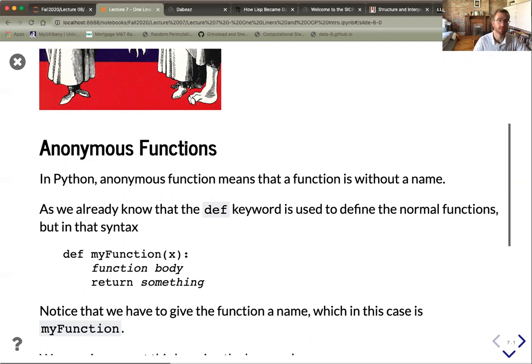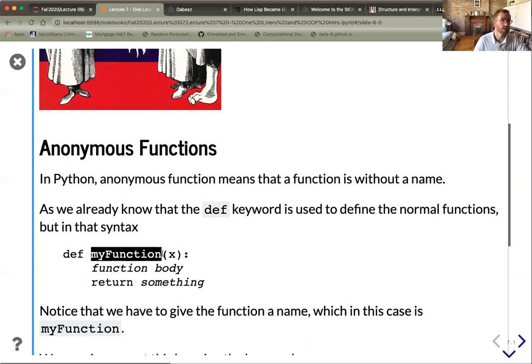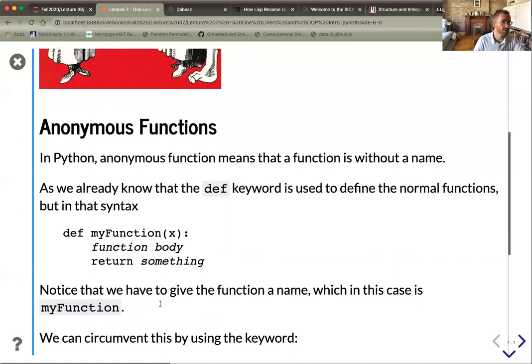Remember that when we normally define a function, we use the keyword def, where the next thing we have to supply is a name for our function. In this case, I called it my function. We then follow that name with round brackets and a list of parameters, which we are going to be supplied and used in the function. Then by using a colon and indenting, we have our function body. And after doing some computation, we want to return something. Notice that we have to give the function a name, which in this case is my function.